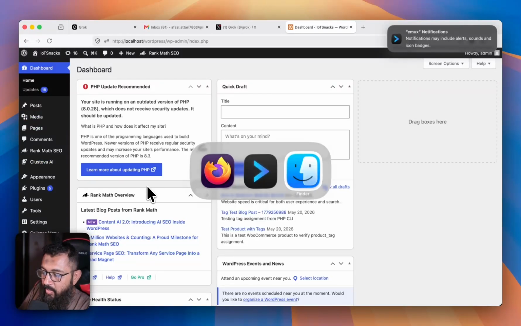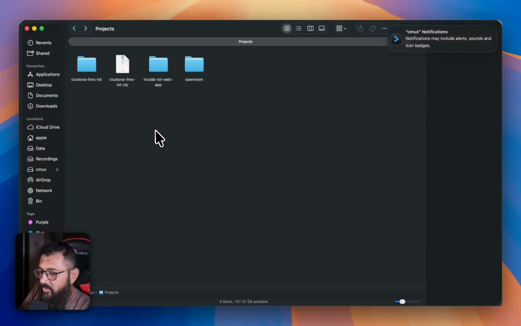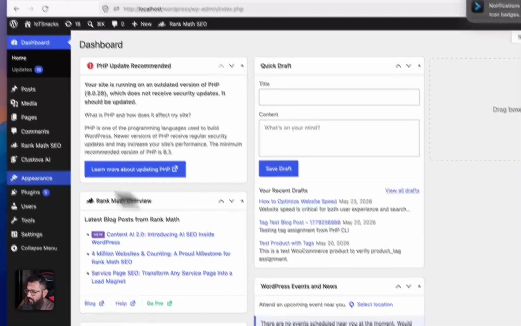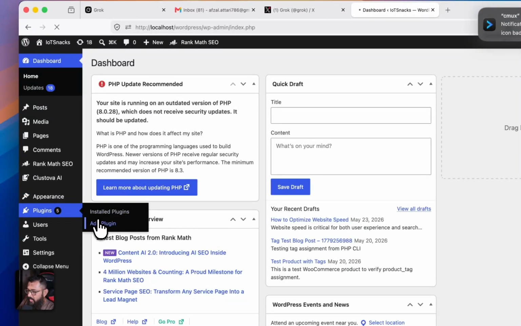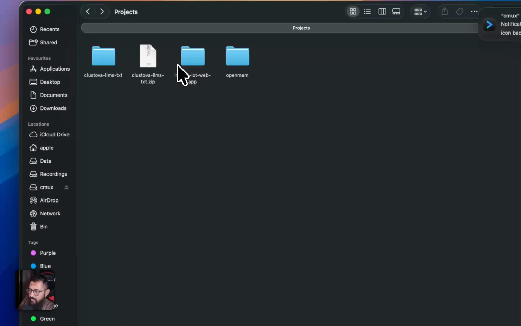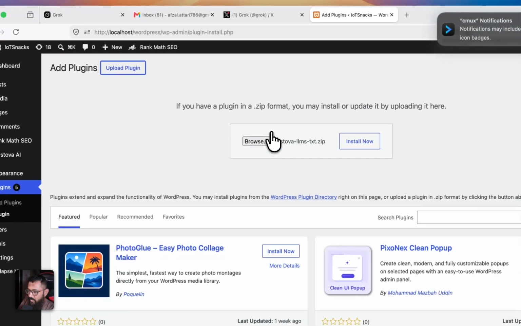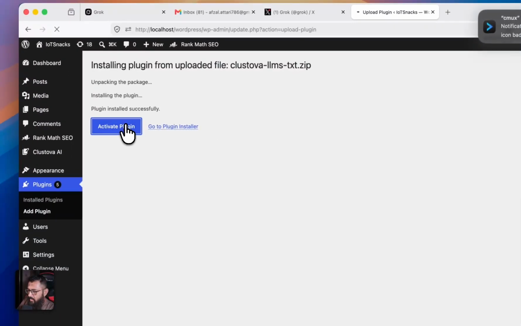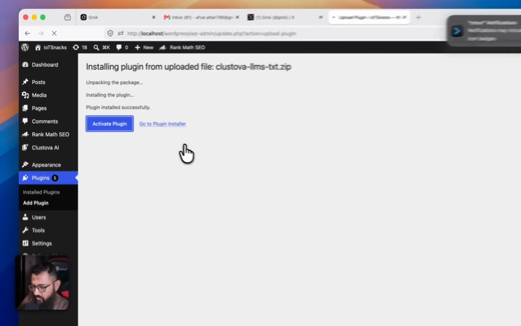And by the way, if I visit the file explorer, here you guys will see it already zipped and generated the zip file. Okay, so I need to visit Plugins, Add Plugin, and Upload Plugin, and I will just drag and drop, and we are good to go, man. Install Clustova LLMs.txt, and we are good to go with that one.